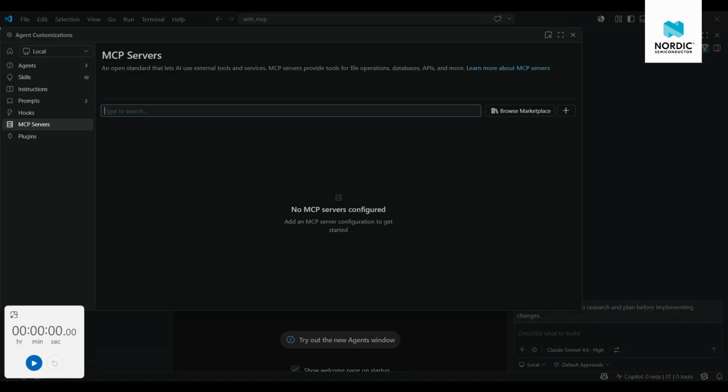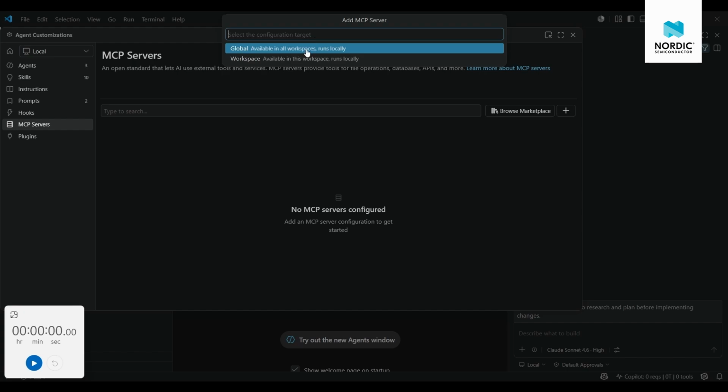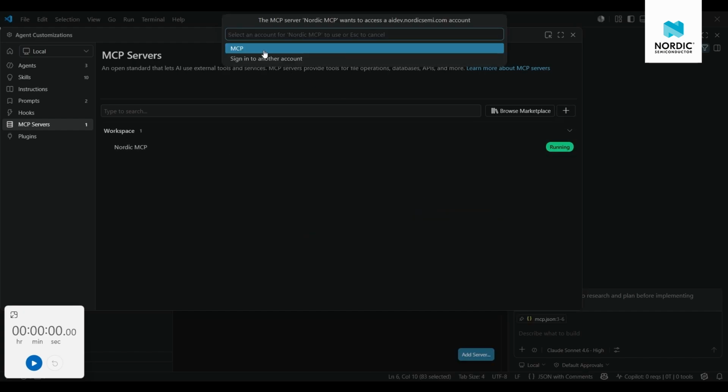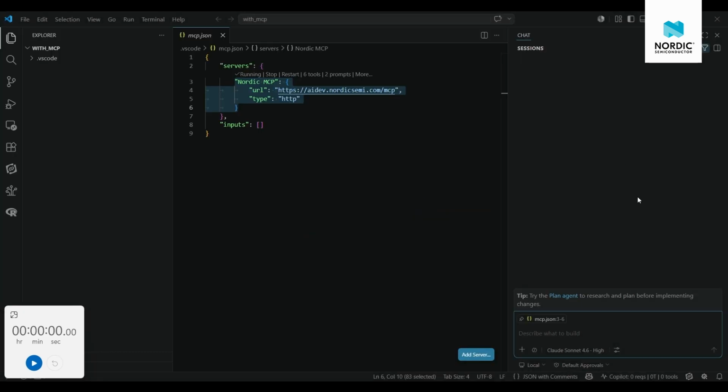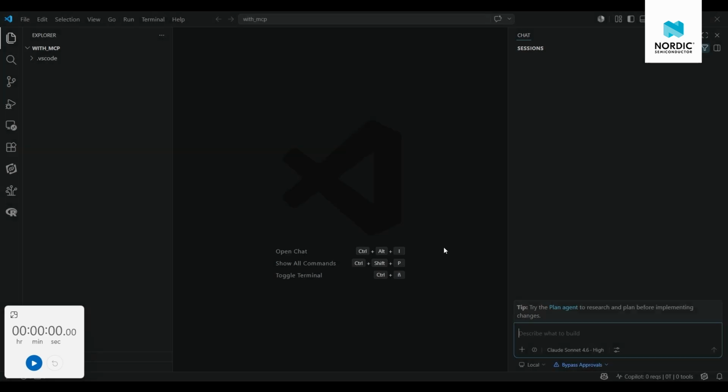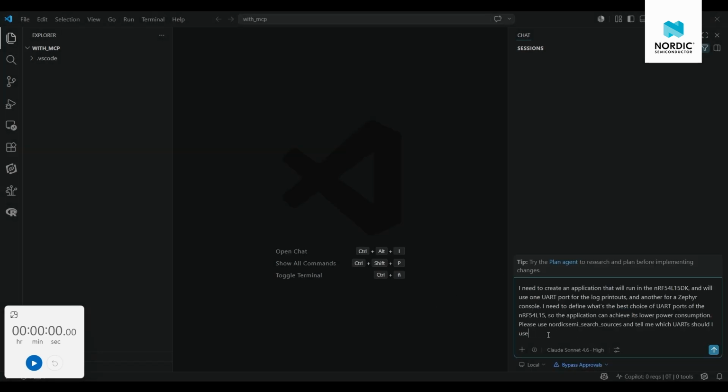Now we need to run a similar experiment, so we start with another empty project. But this time, we will do it with the Nordic MCP app and running. We must ensure we use the same model and also bypass the approvals too. The prompt is a copy-paste of the previous one with a small modification to ensure the MCP knowledge base will be used.